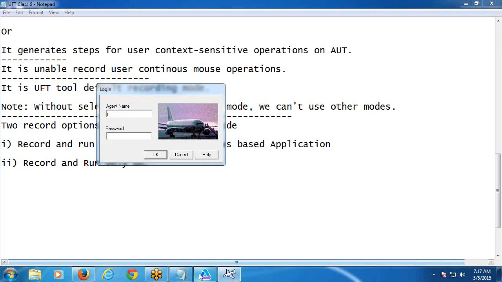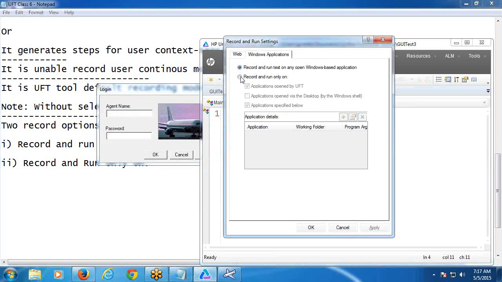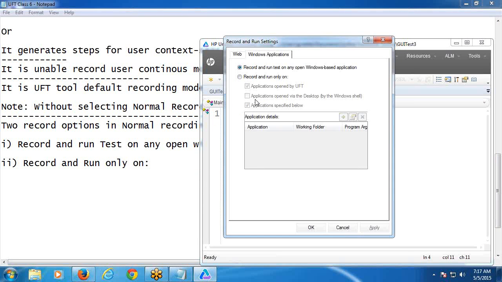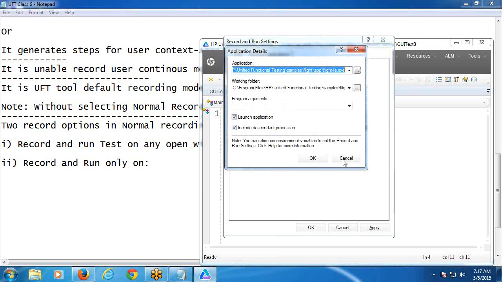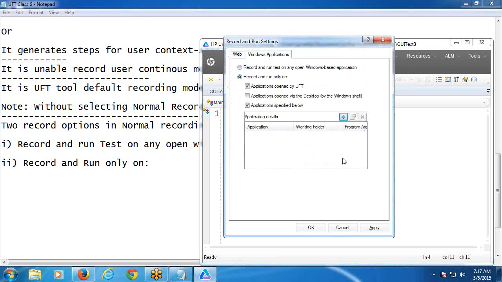What is the difference between these two options? If you select first option, it records on any open Windows based application. Suppose mistakenly if you click on any other application, it records that statement also. If you select second option, then you can provide the path of the application, then it launches that application. It records statements only on selected application, and it ignores other applications.